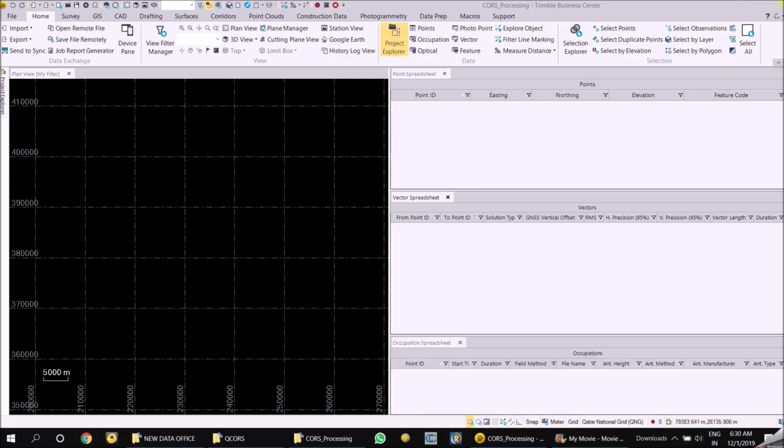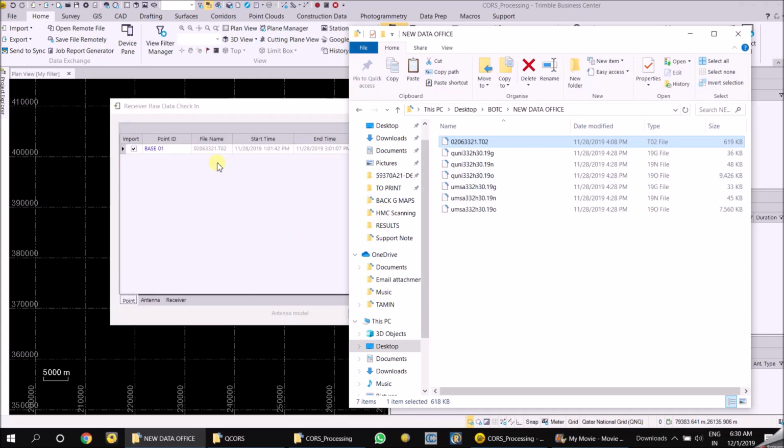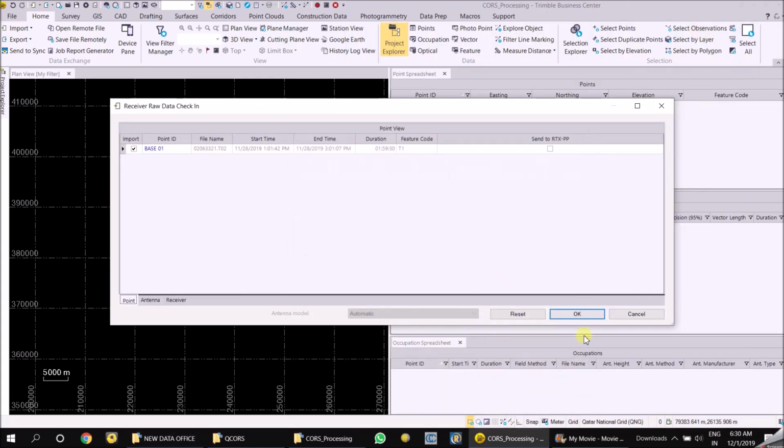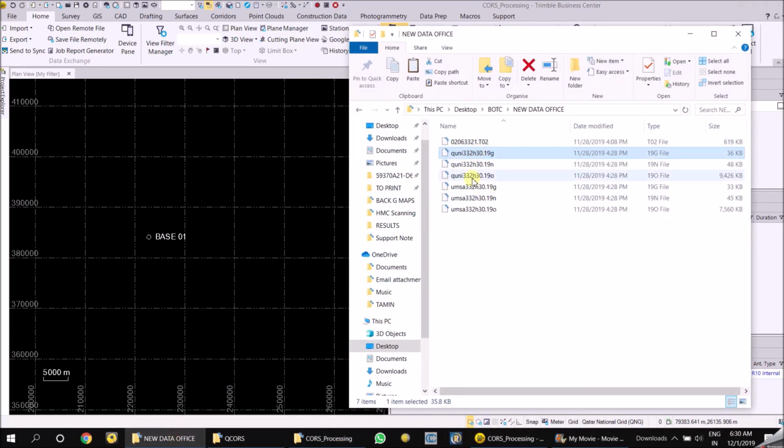Now I have my static data processing ready. I'm going to drag and drop my files. This is my static file from the GPS, so I drag and drop it and say okay. For the RINEX files, generally when you take GPS and GLONASS, you get three files: one is the observation file, next is the navigation file, and the GLONASS file. You need to import all three. Just drag and drop all three files for both stations.